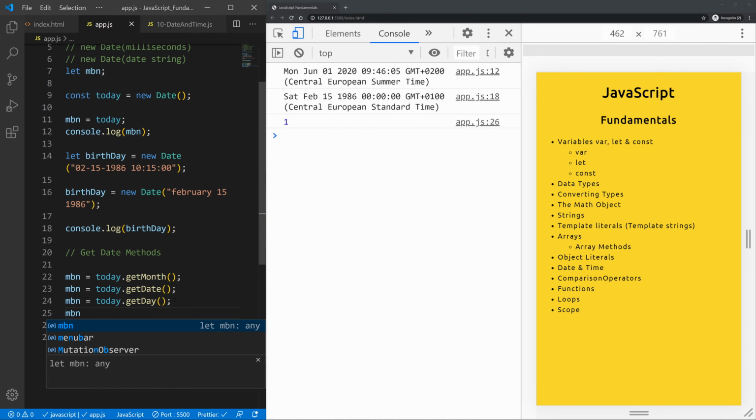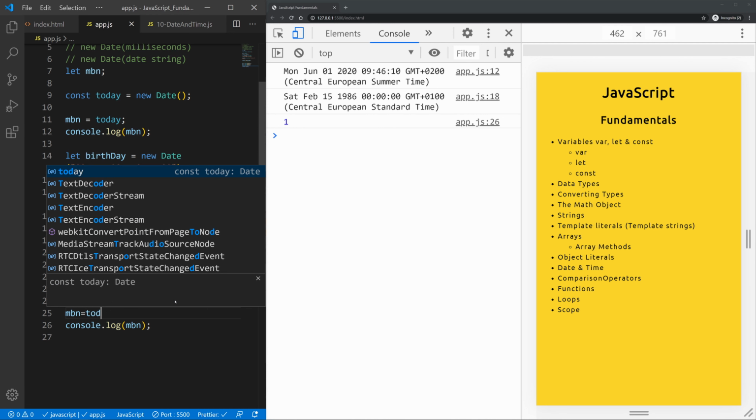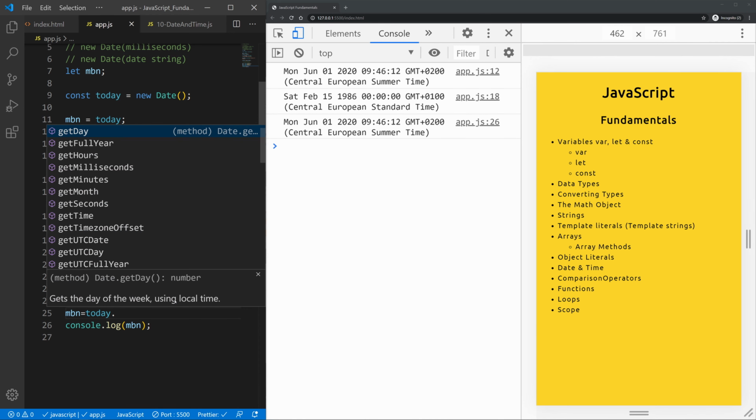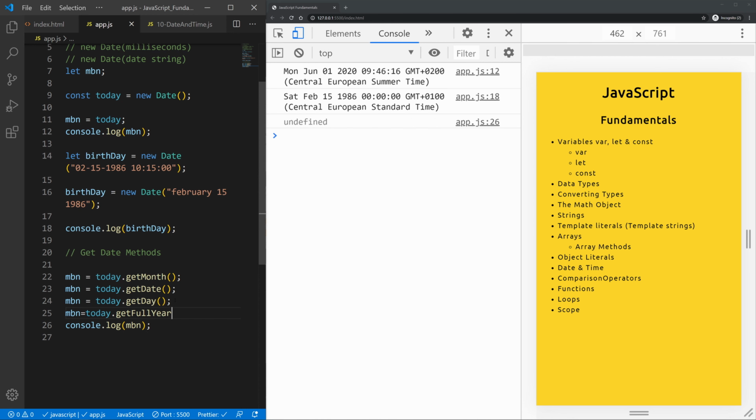Now the next step will be for year. So mbn is equal to, and we will assign it to today.getFullYear. And the getFullYear method will return the year of the date as a 4-digit number. So if we close this up, let's see what we get. We get 2020. Okay, so this is a number.